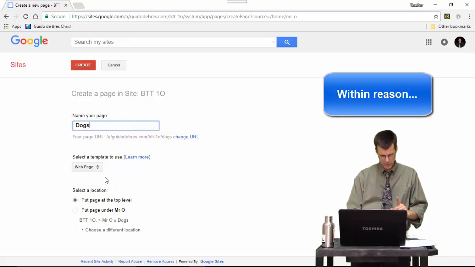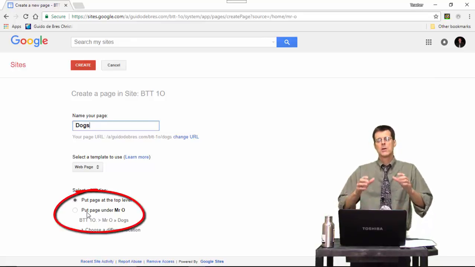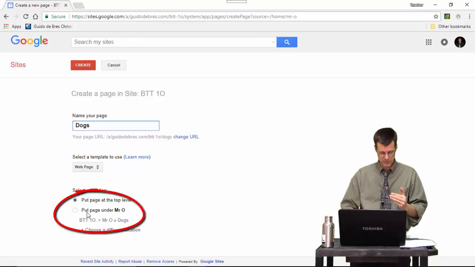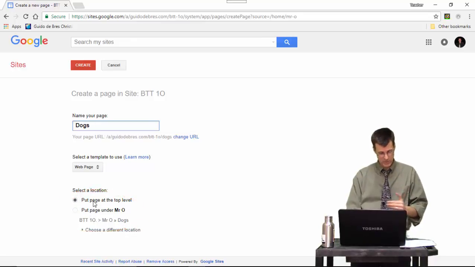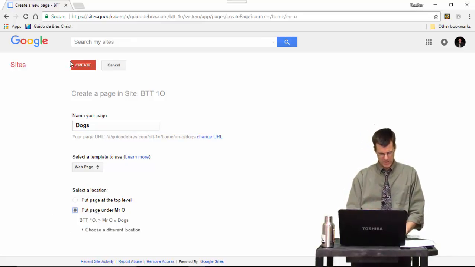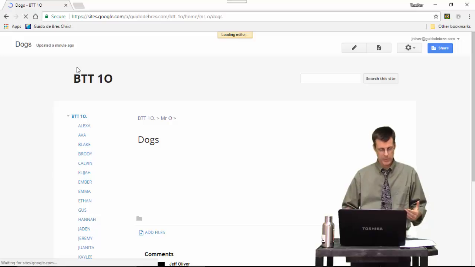The next important part is down near the bottom of that page where it says Put the Page Under. You're going to have a page attached to your name. So mine is Mr. O. And then I'm going to have several pages underneath that. That's what you need to have. So never click Put it at the top level. Always make sure that it's underneath your name. And then you can create that page. That'll take a second for the programming to do its thing. And now I have a page called Dogs.